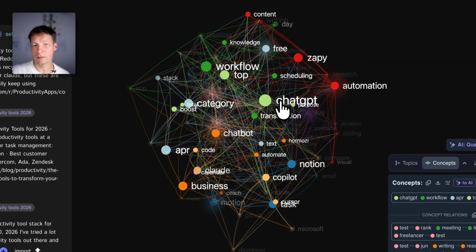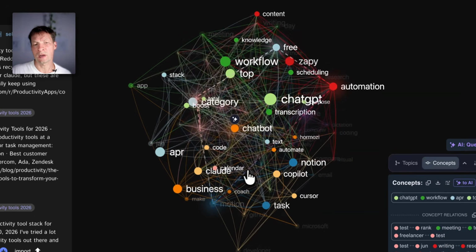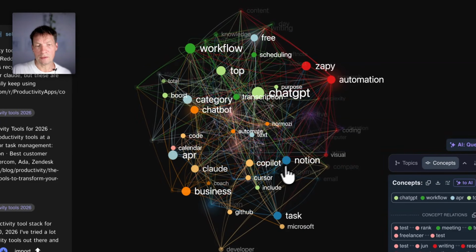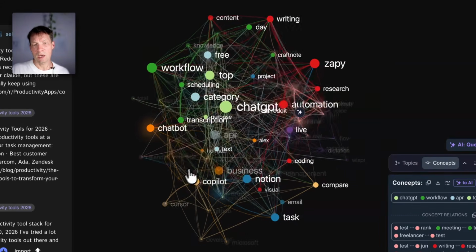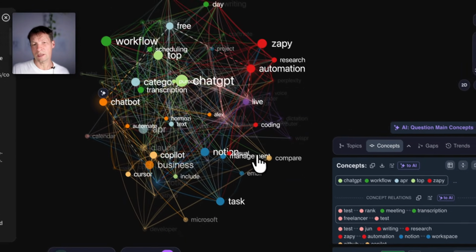First, you look at the main bigger concepts like ChatGPT, workflow, category, chatbot, and you understand that the discourse is mainly circling around ChatGPT and workflows for AI, also different tools like Notion, Copilot, Claude, and so on, tools for business, automation, including Zapier. So that gives you a general idea of the discourse.